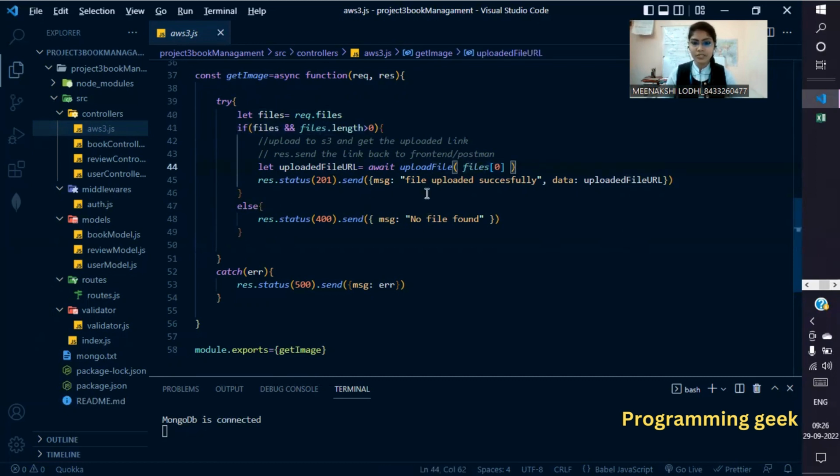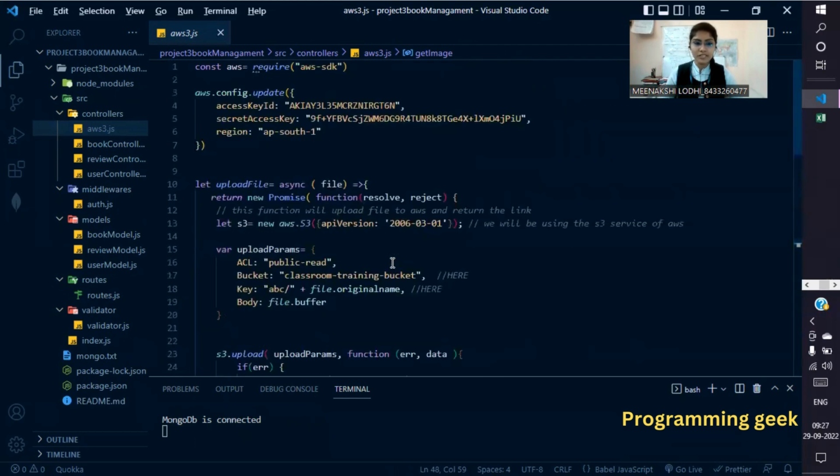Then if it is present, it will simply print the book details and the book cover URL in the response with the message file uploaded successfully, and a 201 status code. It means everything is okay and created. And if any other errors occur, it will simply print this message. If the condition is false, it will execute the code of the else body. It means no files found. Then I am using a try catch method to handle exceptional cases.